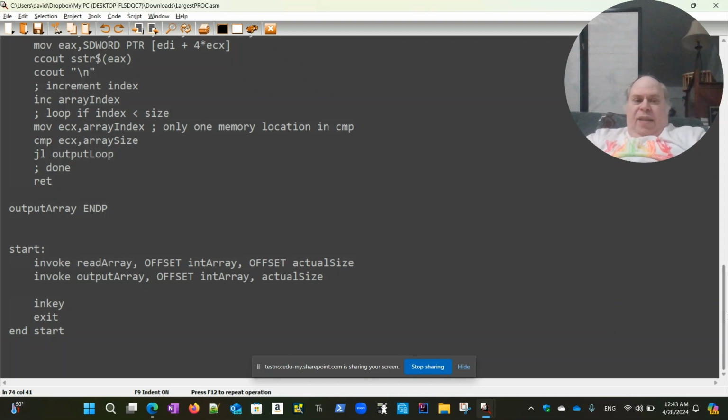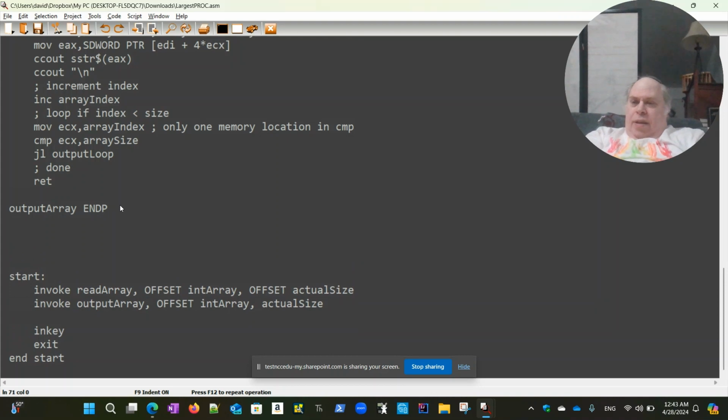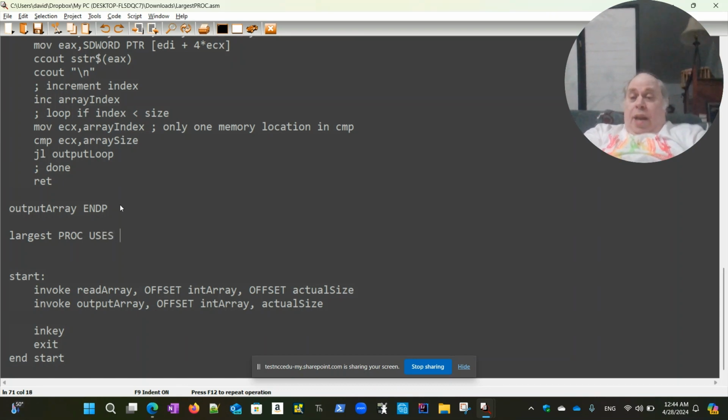Now, the last thing I'm going to show in this is writing a new proc. So I'm going to write a proc called largest proc. And now, this is going to return a value in EAX. When I write a function, it has to return. So I can't say uses EAX. It's going to use ECX, once again, for indexing, and EDI for holding the array. No commas in this part.